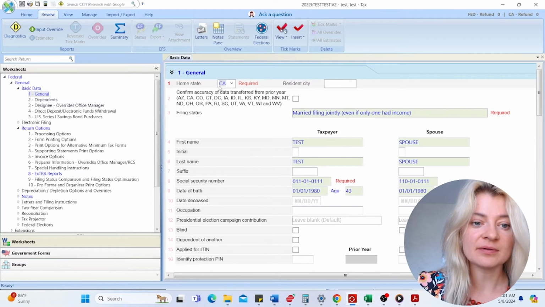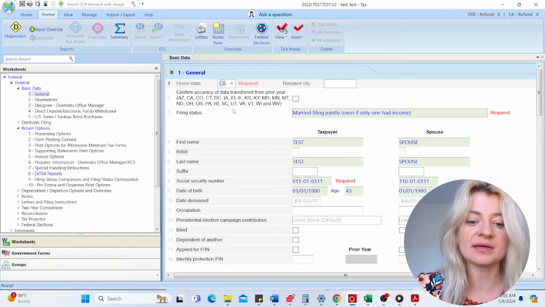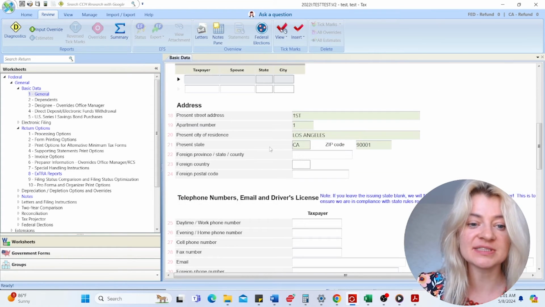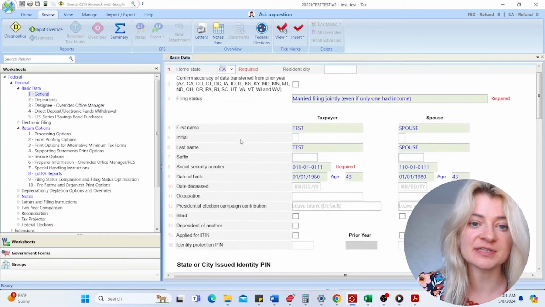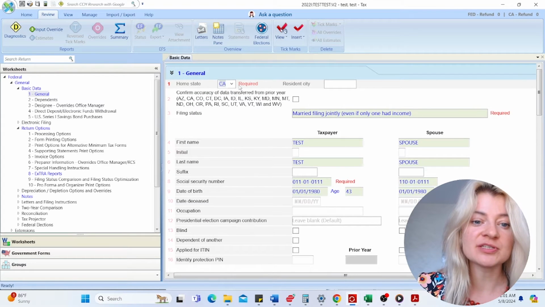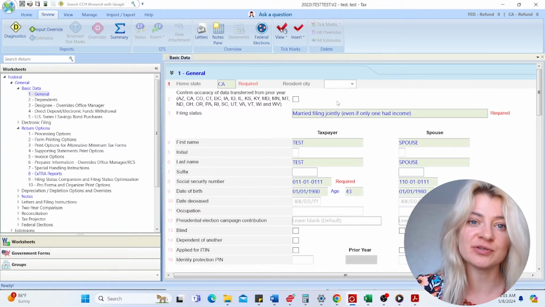And we need to input the home state here. Usually I think it takes the state from our address, but if it doesn't, we need to add it here. If you're required to file a city tax return, for example New York City, that's where we put it.